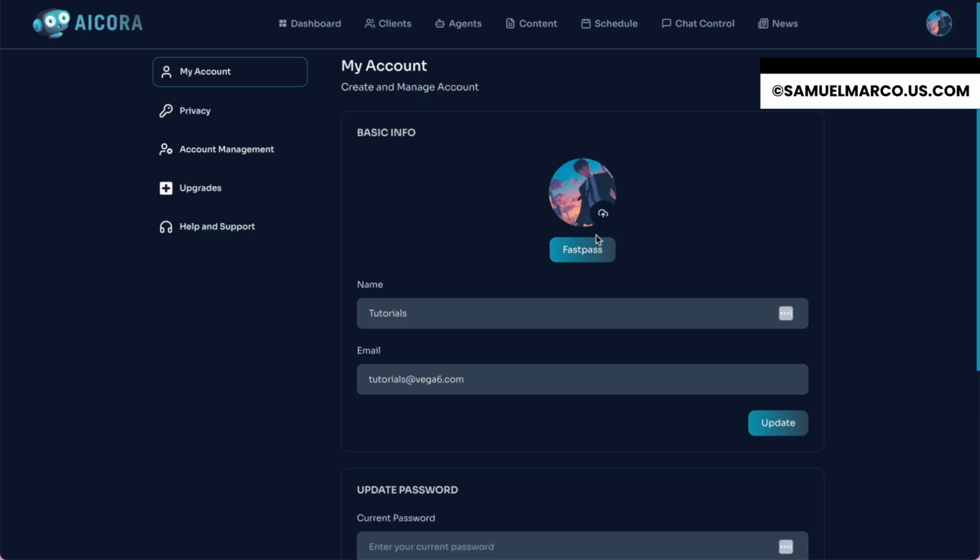Here in this section is also where you can change your profile picture. Just click on this upload button right here and choose a picture from your files. As you can see, we have successfully updated our profile picture. As for your name, you can also edit or update it through here. Just directly type in your name, and once you're done, just click on update.